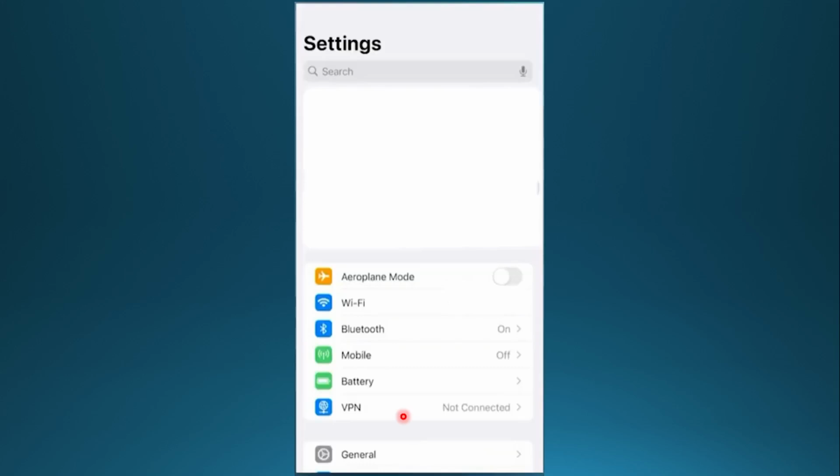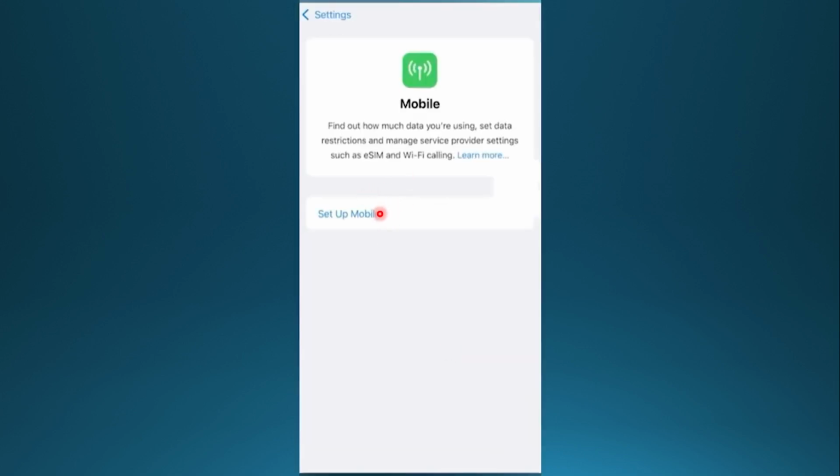Hey guys, in this video I'll show you how to activate your Revolut eSIM. Very easy. First I want you to launch your settings and then click on mobile or cellular right here and then click on setup mobile.